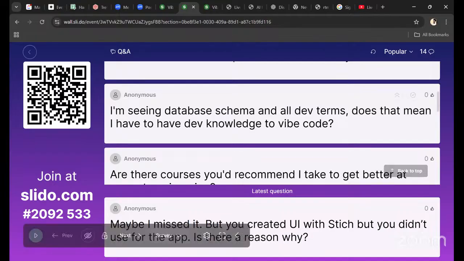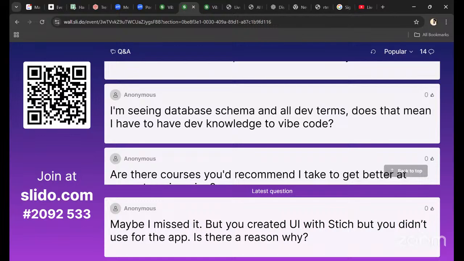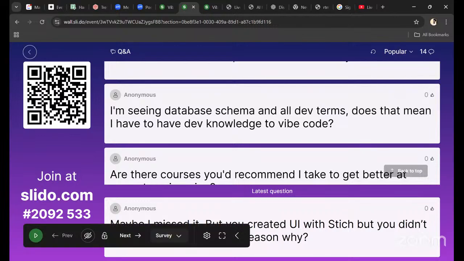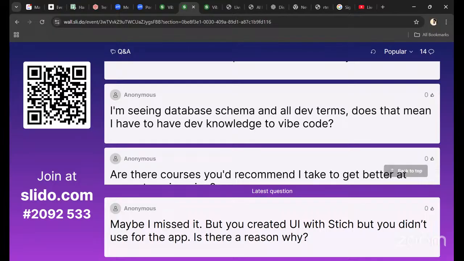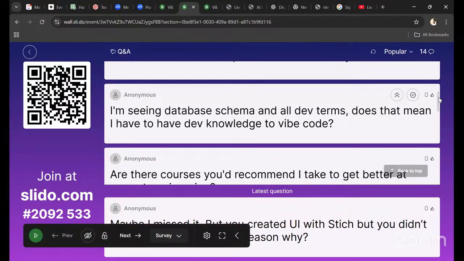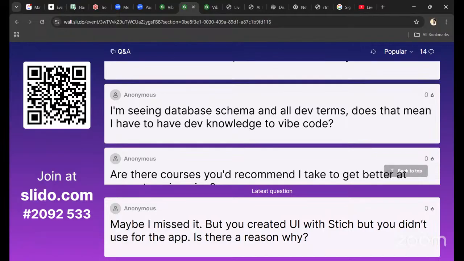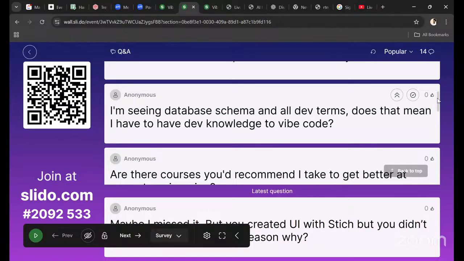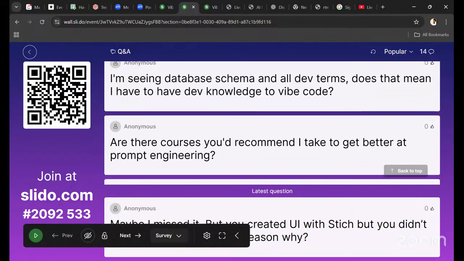I'm seeing database schema and all dev terms. Does that mean I have to have dev knowledge to vibe code? No, absolutely no. But these things are the foundational knowledge of an application in itself. If you just want to drag and drop interfaces, that's fine, but that would limit some of the things you eventually want to do with your application. But for people that don't want to do any of these dev terms, I would say you should consider both .new or Lovable. You wouldn't have to deal with a lot of these things.